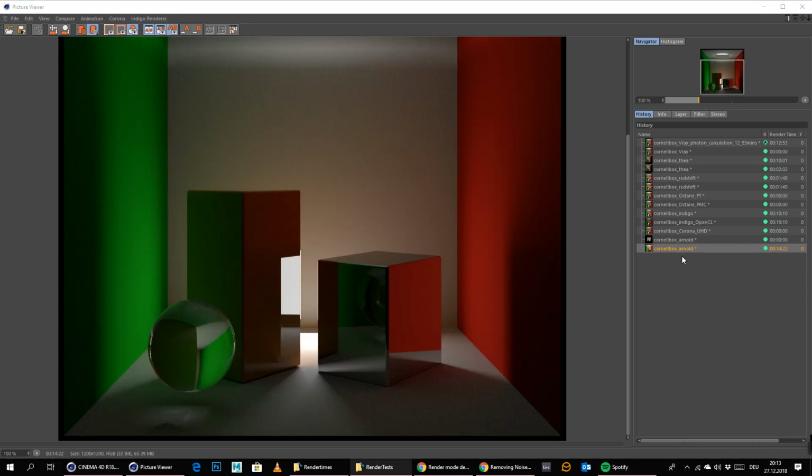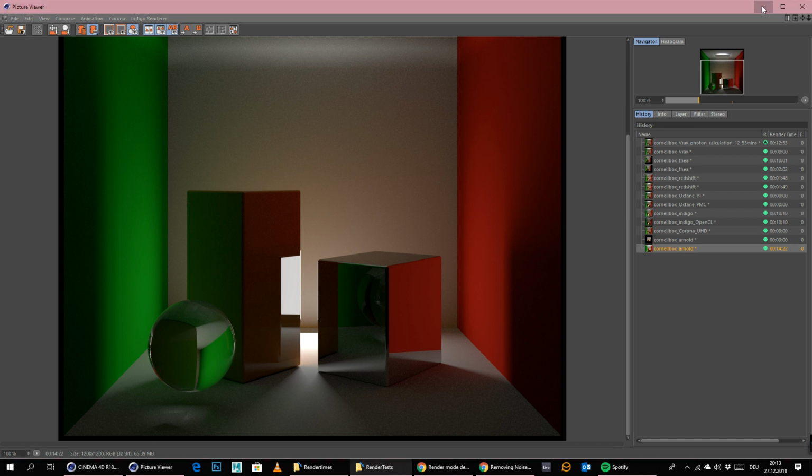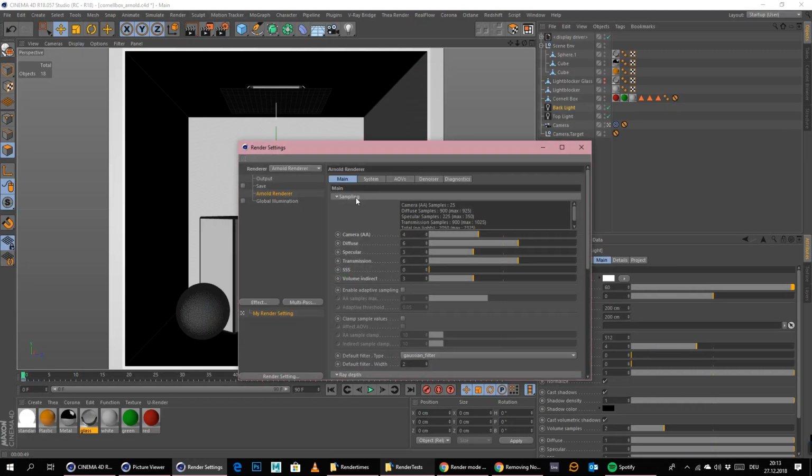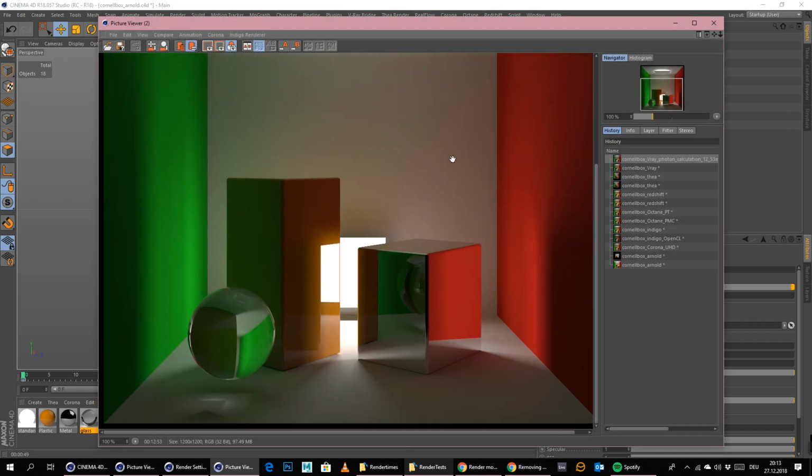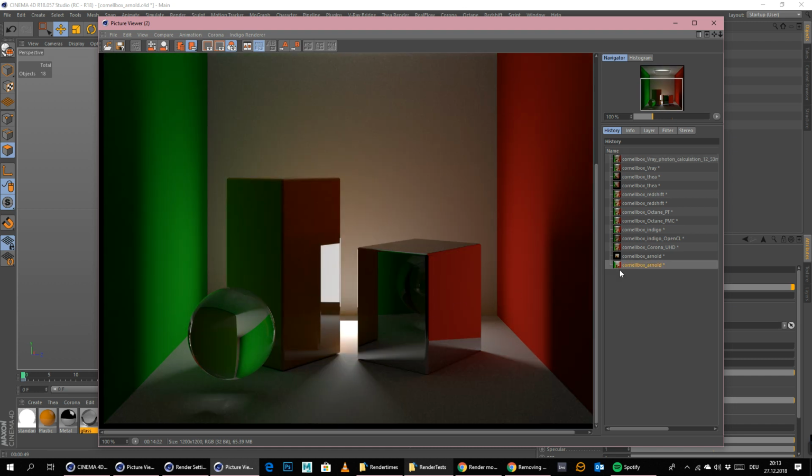So this has finally finished. I did use some different settings now. I did lower them a little bit, but the problem is we still have a lot of noise here, as you can see. So that's not really good, to be honest.